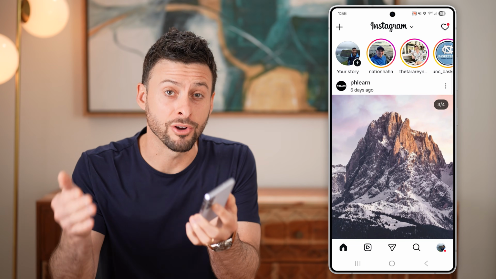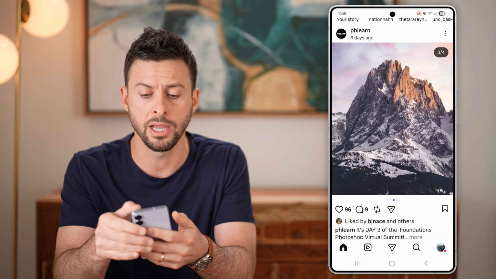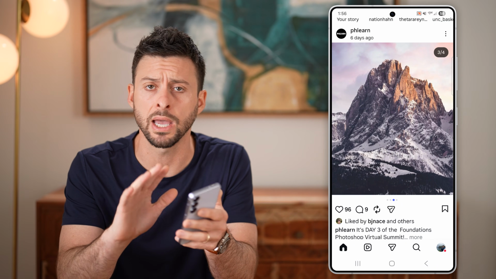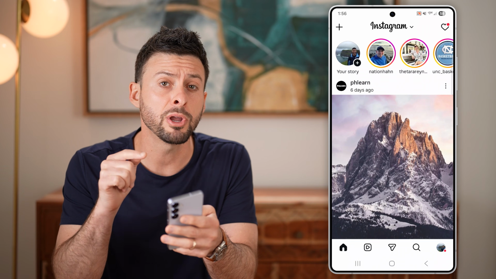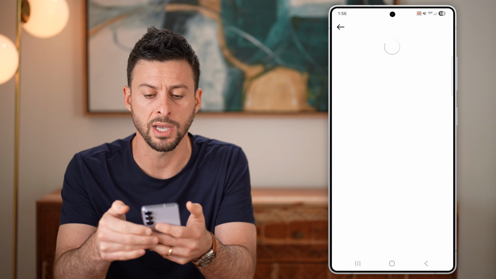Here's how to deactivate your Instagram account on Android. Now open up the Instagram app on your Android phone, Google Pixel, Samsung Galaxy works the exact same. And from here, we need to get to your settings. So tap on your profile at the bottom right and the three lines at the top right.